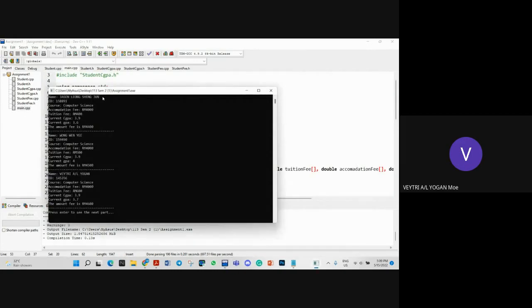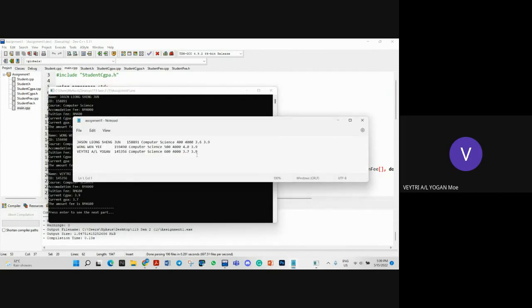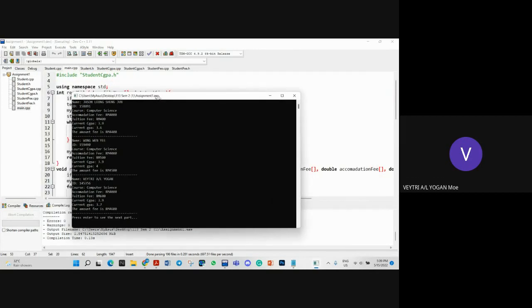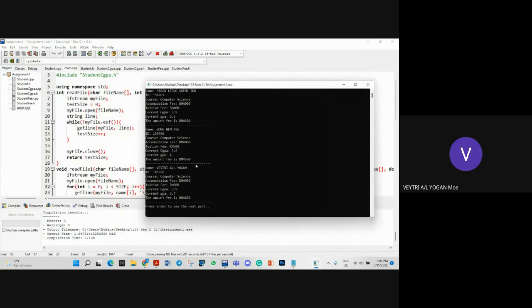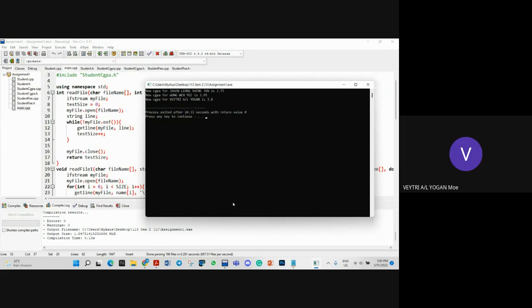As we can see from this txt file, we have read every single thing into this information. Everything is sorted out clearly through the txt file. The data has been taken in. We are displaying the name, ID, course, accommodation fee, tuition fee, current CGPA, current GPA, and the calculation of the amount fee which was in the main function. And let's press enter for the next part.